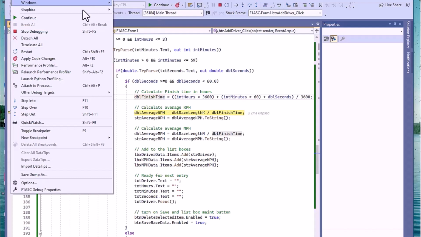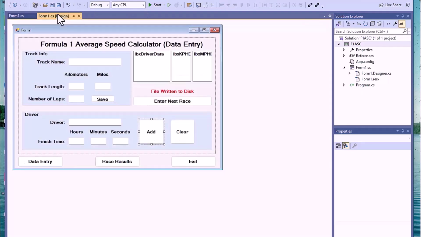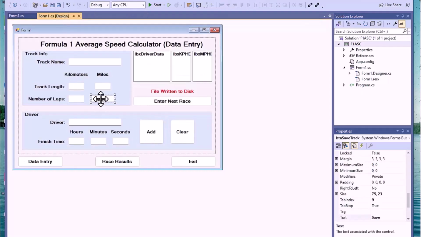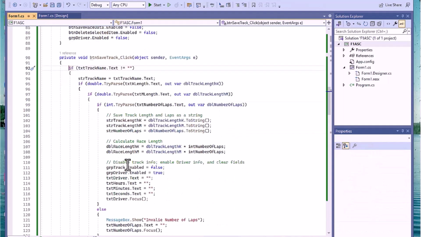Stop our debugging. And I suspect that was done up on the driver in the track data, where we're getting our race length K sitting up here. So let's take a look and see where that is. If we go to our design and we look at our save button up here, our race length K is right here. So is this actually being calculated?